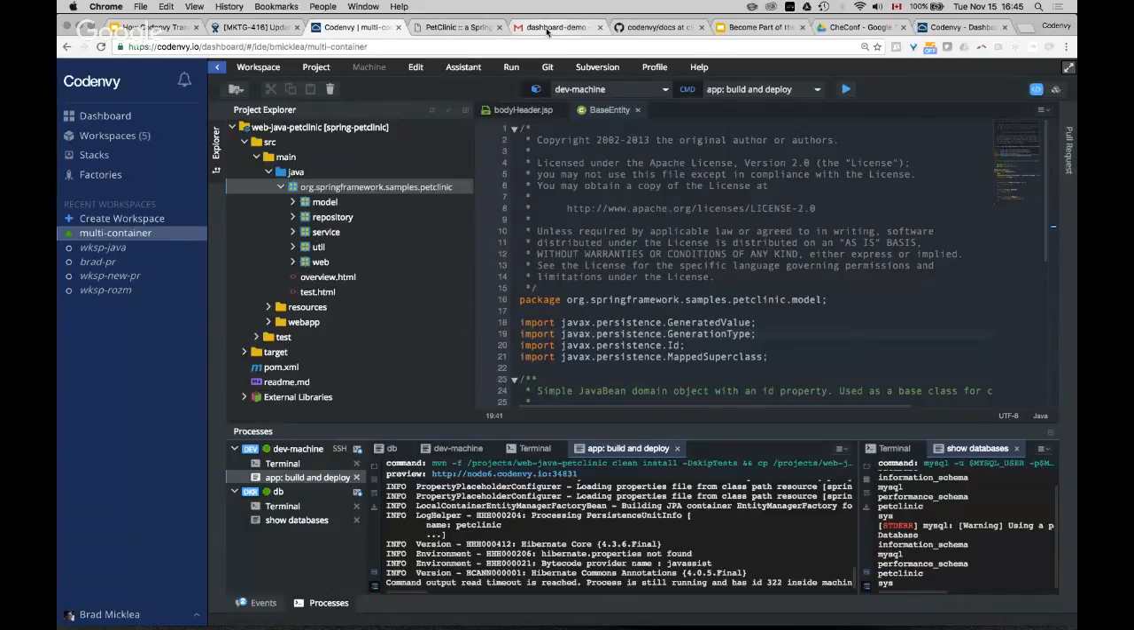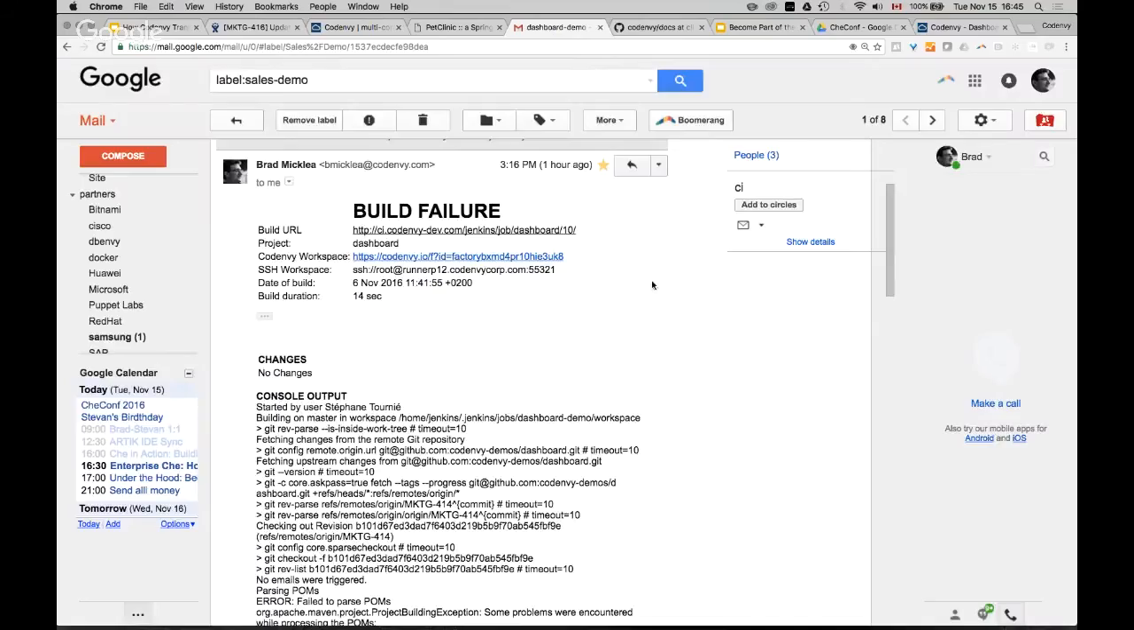One of the next things that's going to happen is I'm going to get a build from my CI system. And sometimes, unfortunately, we live in a world where things don't always work. And so I might have gotten a build failure. So this is a build failure email from Jenkins. And this is another one of the integrations that you can do with Codenvy, where we're actually intercepting that build failure event within Jenkins.